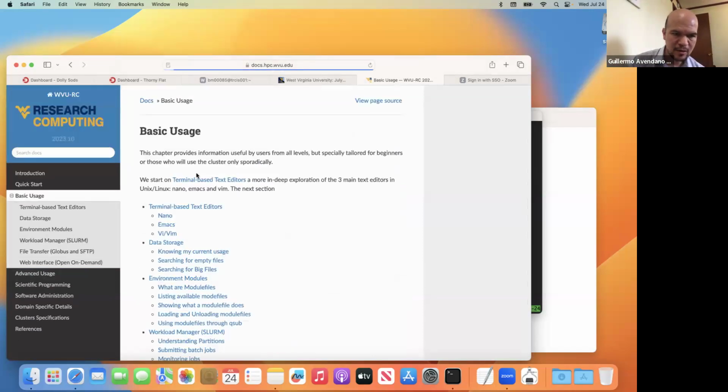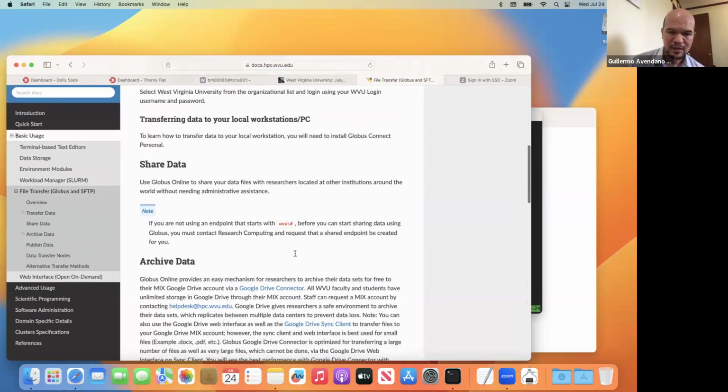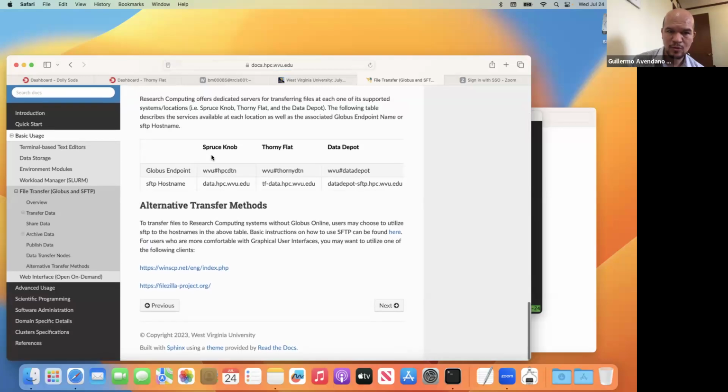And here, let me see. Okay, here are the instructions for the transfer node for Thorny Flat, which is this. So this is another way, using an FTP client like FileZilla, where you can use it to transfer. I never personally use that. I use Globus when I need to transfer big files.